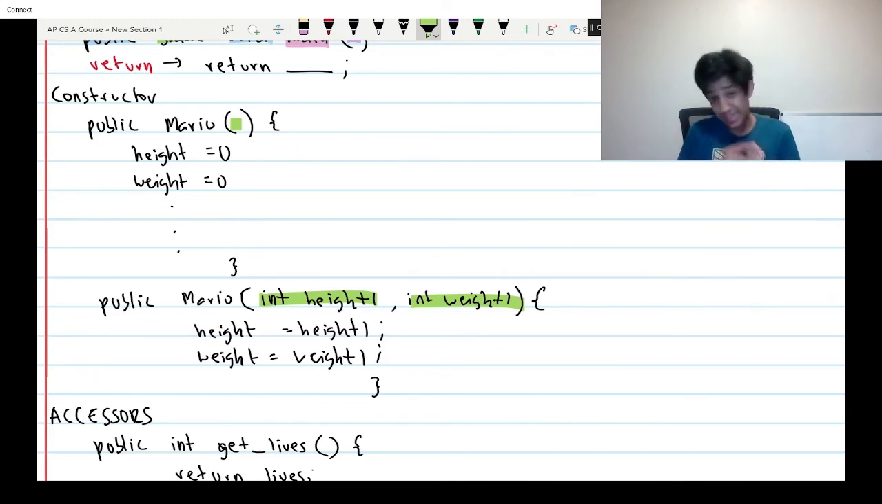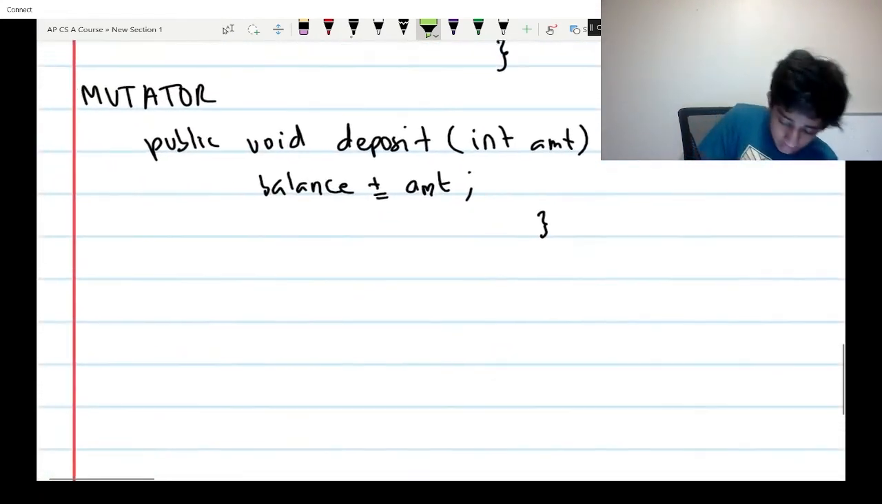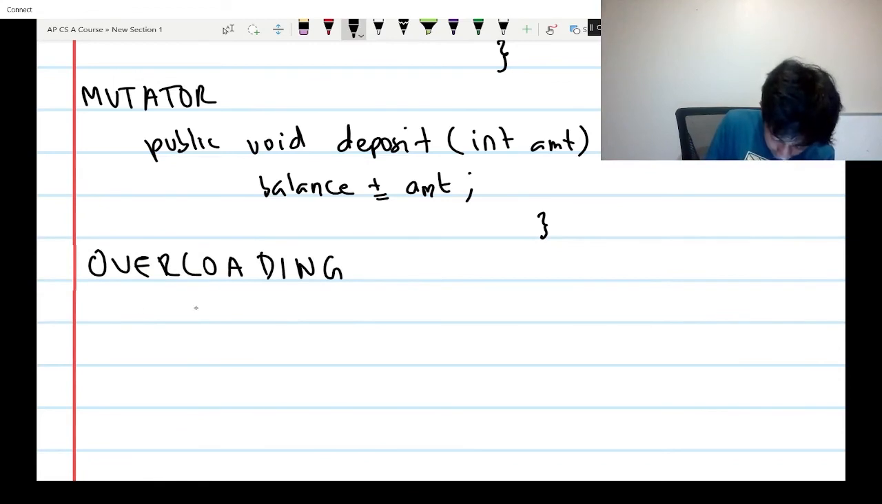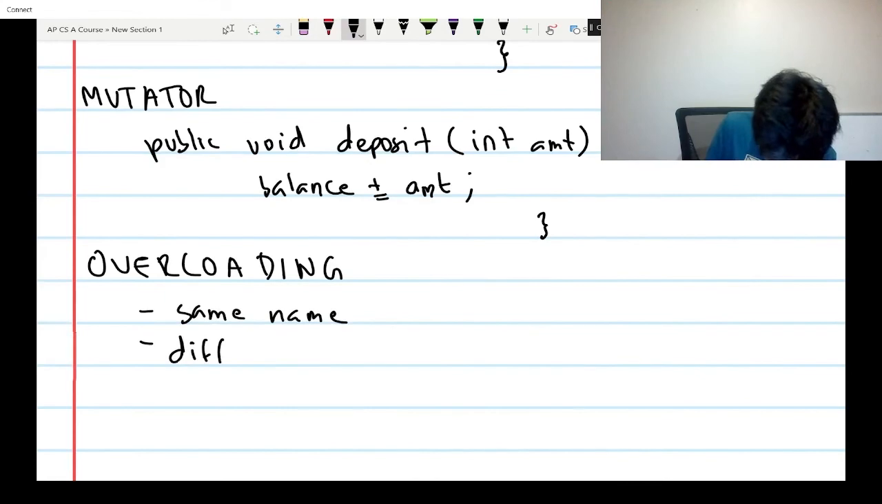If they give you an example on the AP exam saying, is this method overloading, overriding, and so on, you would have to determine whether it's method overloading by checking whether there are two methods within the same class with the same name and different parameters. Then yes, this is method overloading. So overloading simply refers to, I'm just going to write this down because it is an important topic, overloading: same name, different parameters.